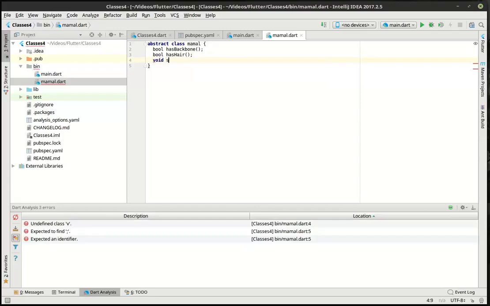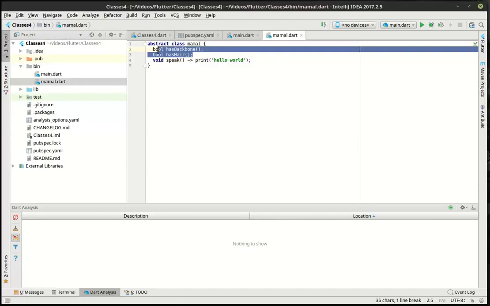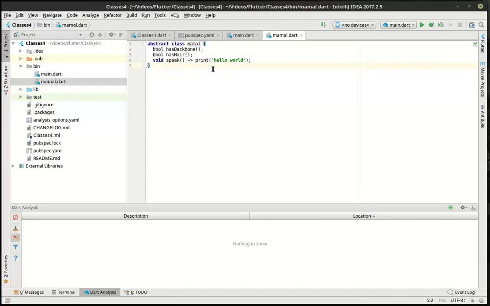And void speak. So, what is going on here? This looks like a normal class, but there's a few minor changes. The abstract puts the abstraction to this class. And then we have some elements here that don't have a value. That's actually part of our interface. What we're saying is anything that inherits this class has to include these.